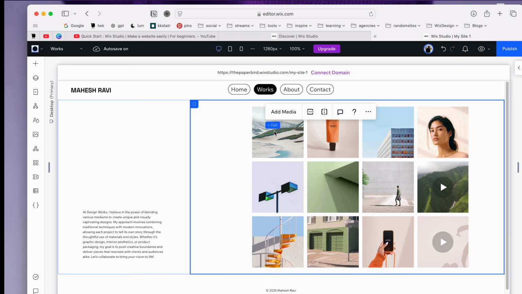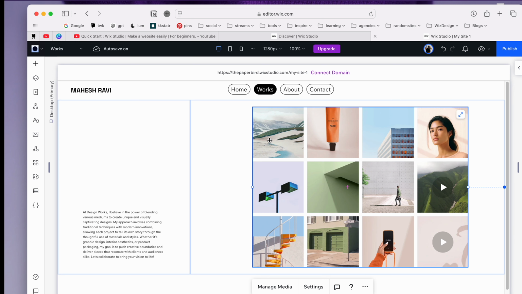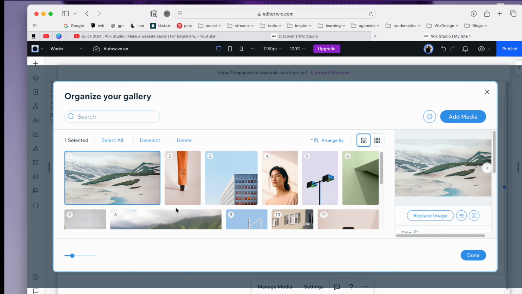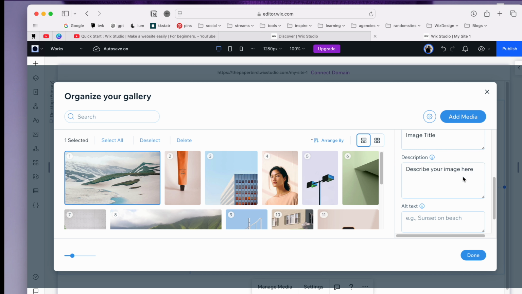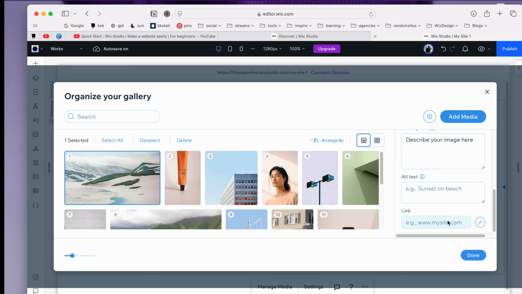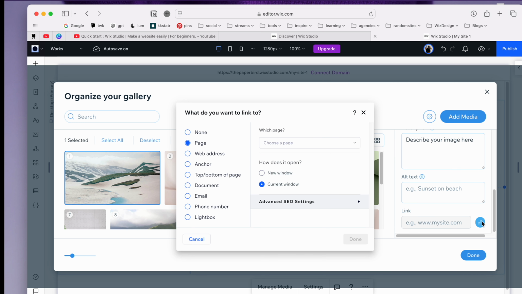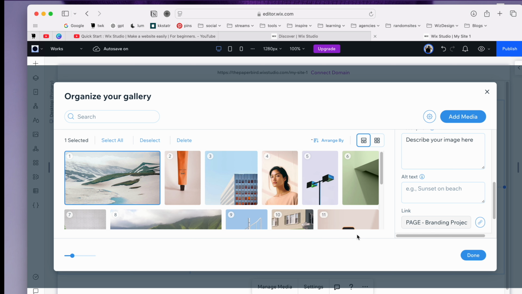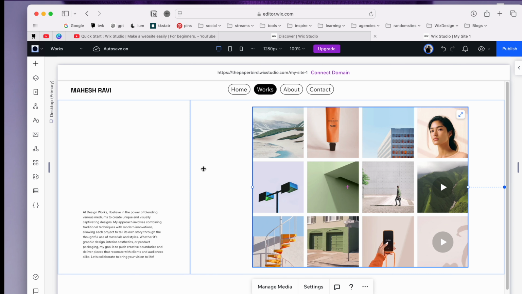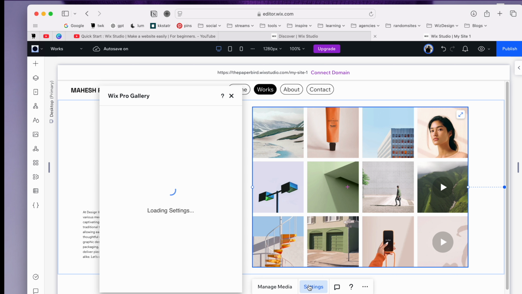So you want to say that when they click on it, it should go right to a page. So what we are going to do is just click Manage Media, select this image. This is where you want them to actually go, right? Link. So select this, choose the page that you want people to go, and click Done. It's done, right? So when they click on it, it's going to go to that page. But before doing that, you need to do a slight bit of changing here. Click on the settings.